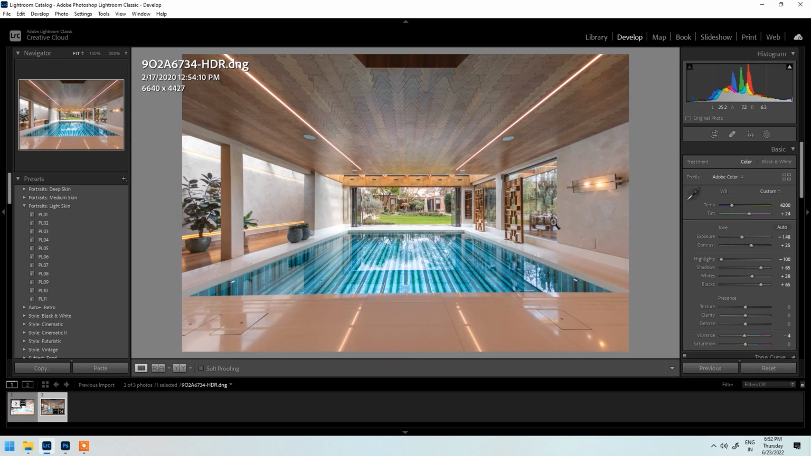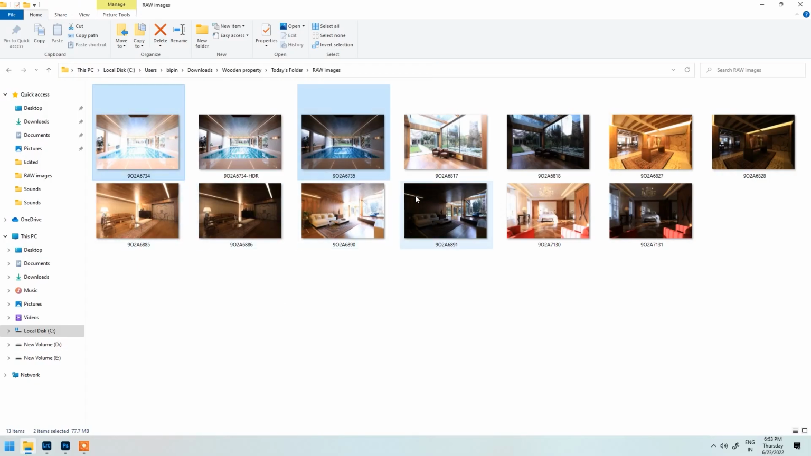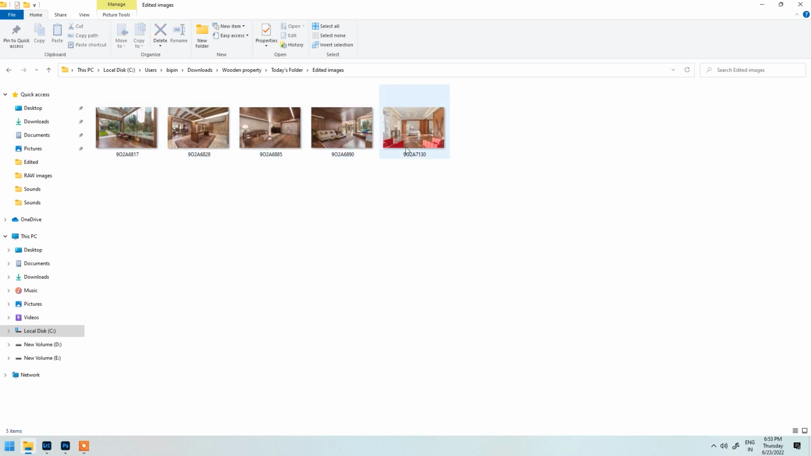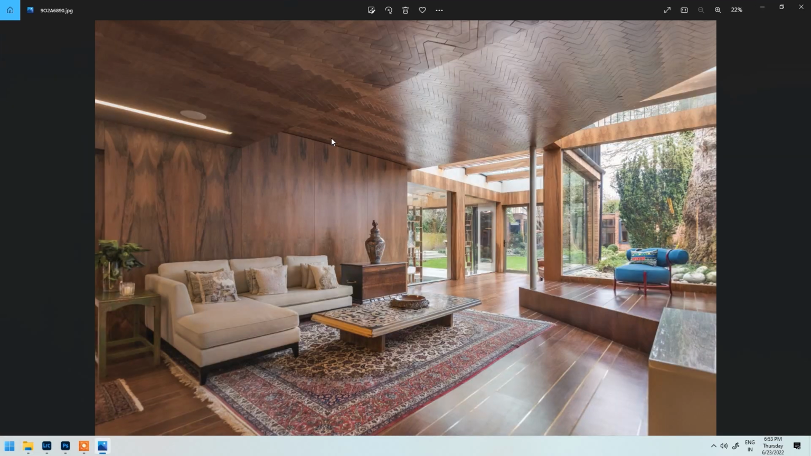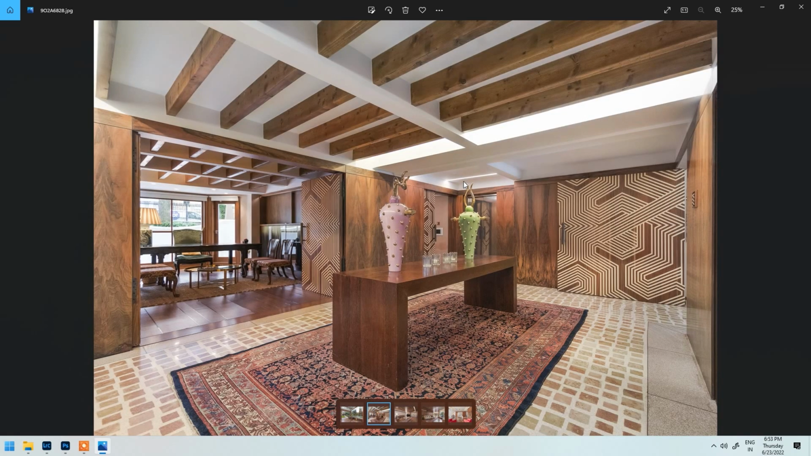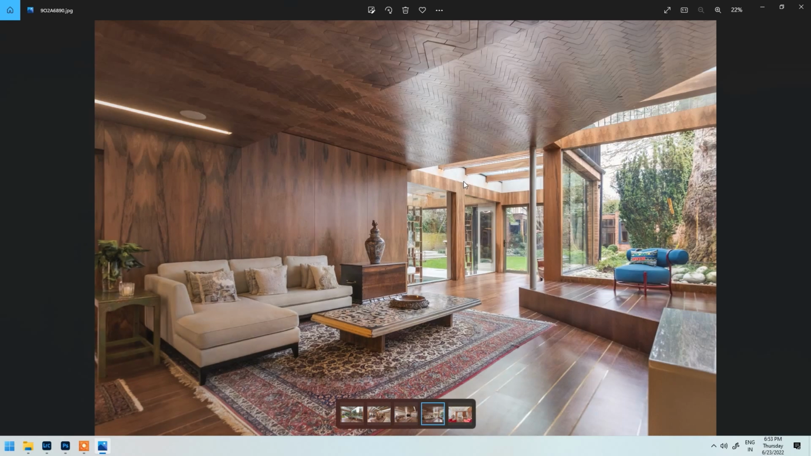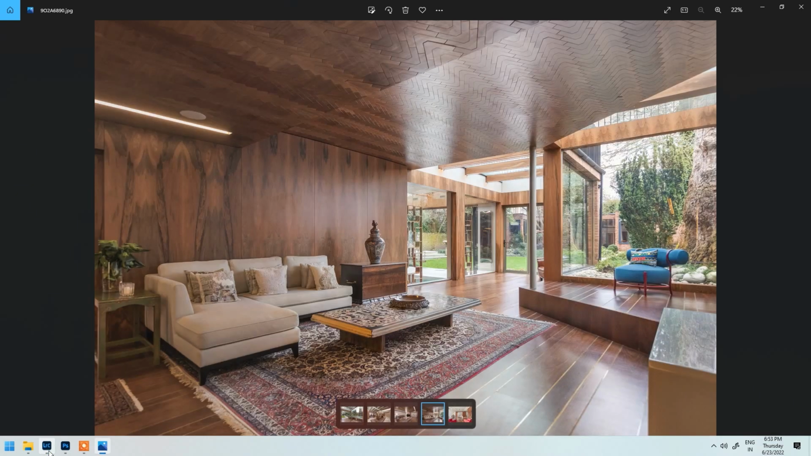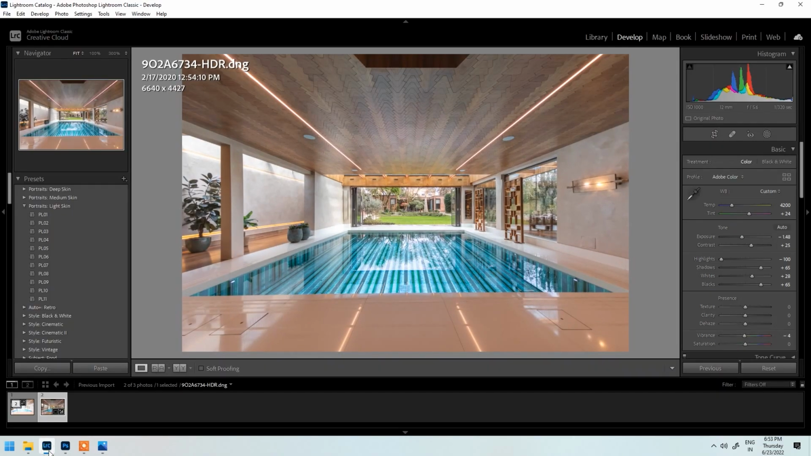Step 8, maintaining consistency with same images. So here we have some edited images in the edited folder. Here is the same flat images. Here we can see the wooden area, and what the colors are looking like. Okay, let's check ours. Okay, looking perfect for us for now.